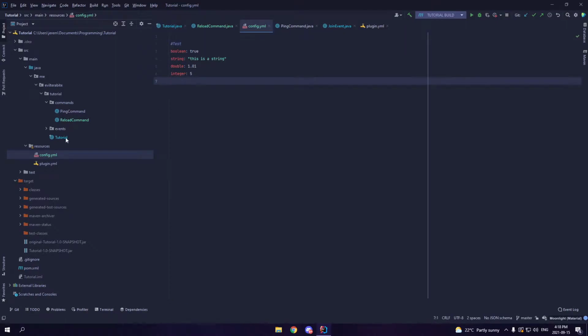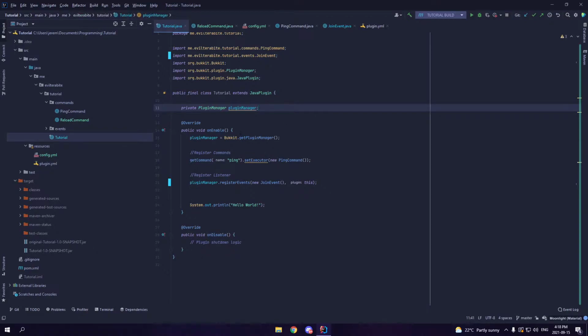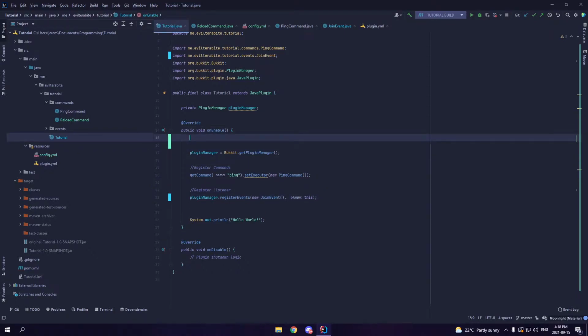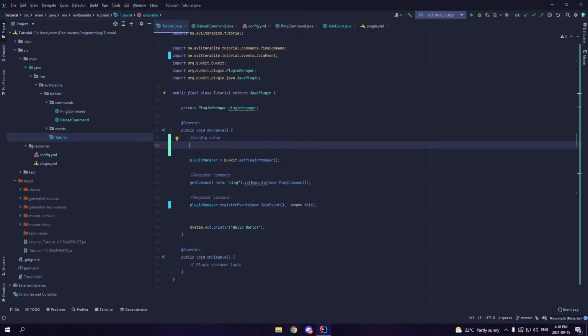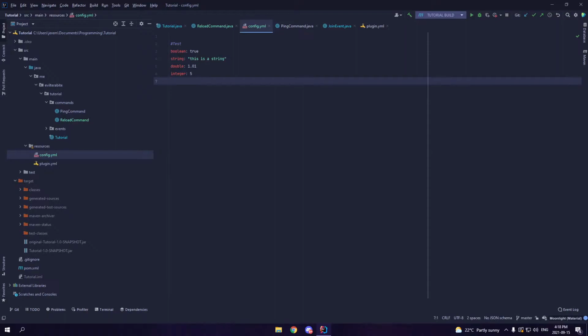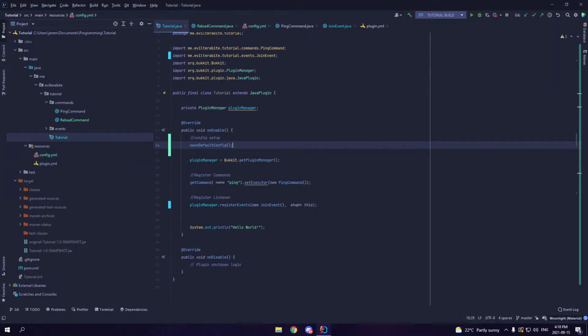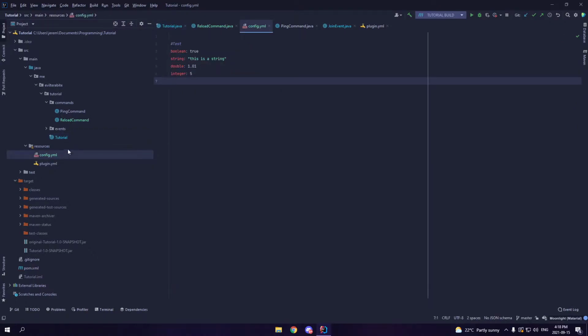And so under tutorial, in the onEnable method, we're going to add a config setup. Before everything, we're going to set up the config. So we're going to go over here, do config setup, and over here we're going to do save default config. What save default config does is whatever is in this file, whatever I write in here right now, is going to be saved. So we're going to make sure that gets saved really fast.